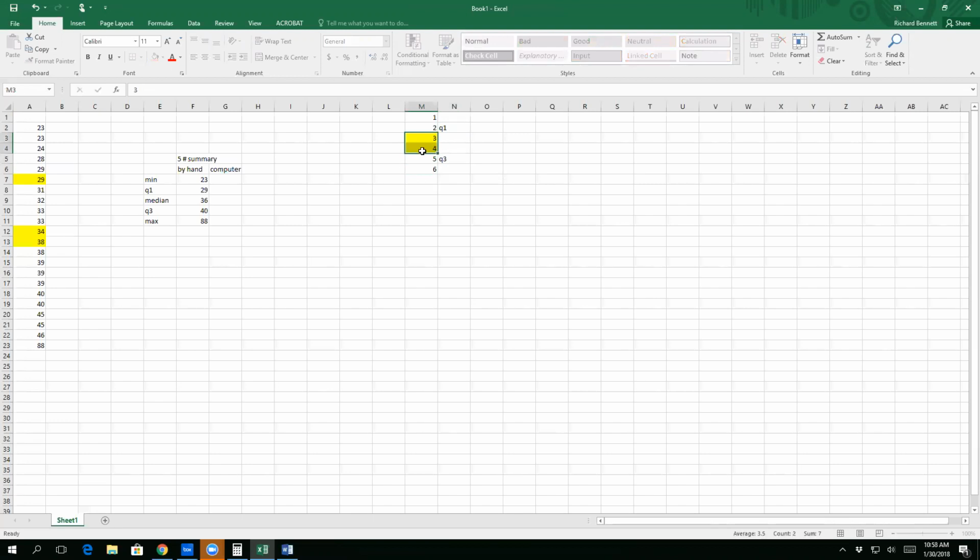Now, let's say that I have 7 data points. What's the median? 4. Do I include the median this time? No, because I want an odd number. So I do not include it this time. This becomes Q1, this becomes Q3.